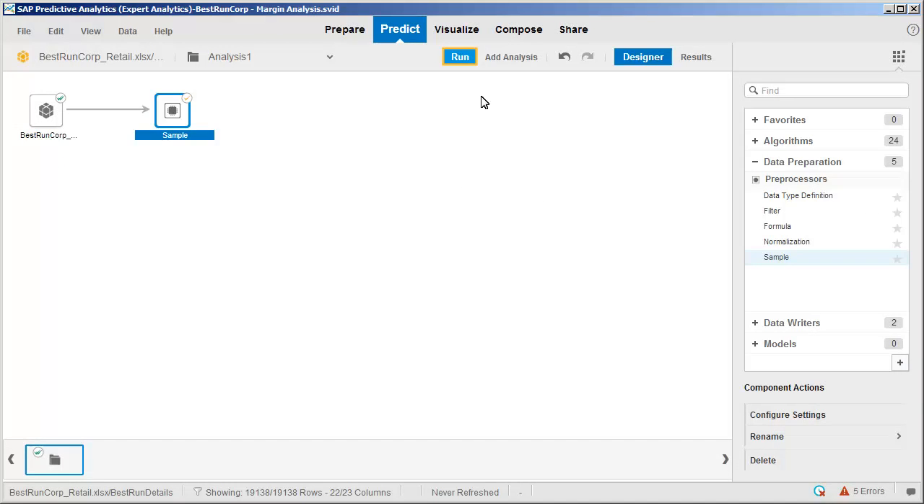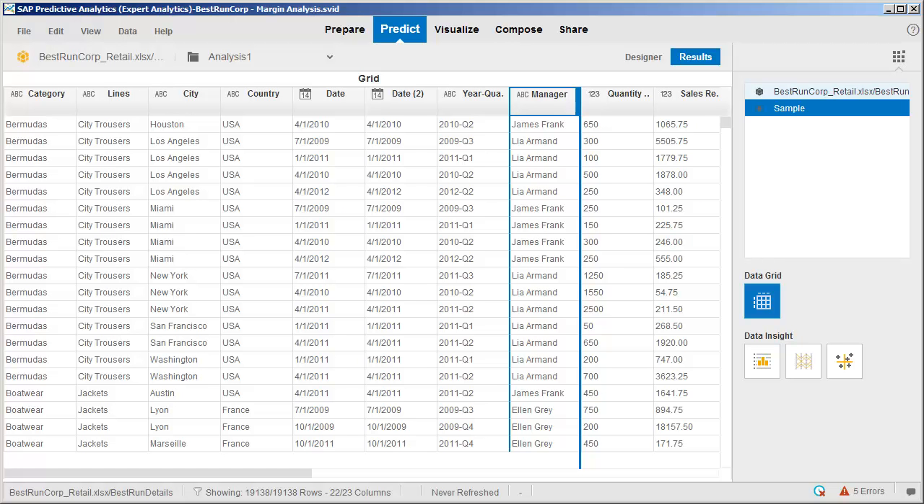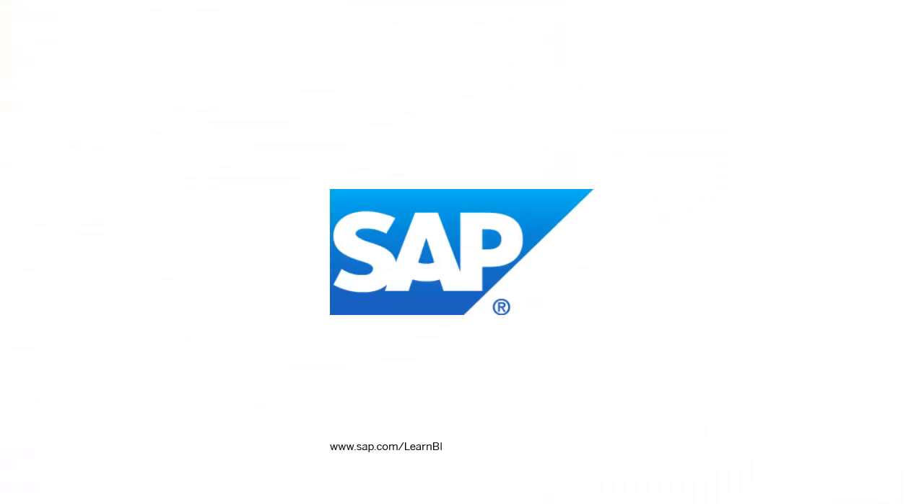Now we'll run the analysis. The data grid contains a random selection of 25% of the rows from the dataset. You now know how to sample data in SAP Predictive Analytics.